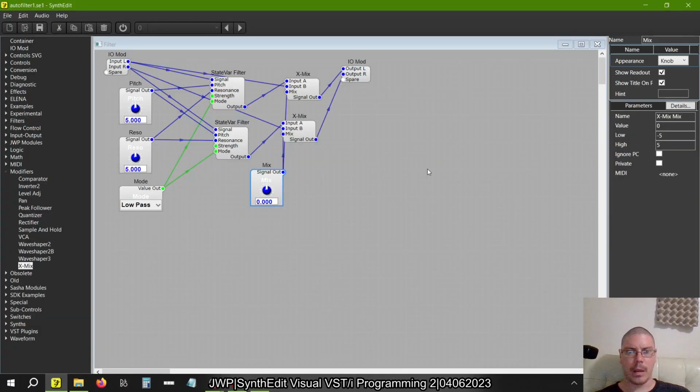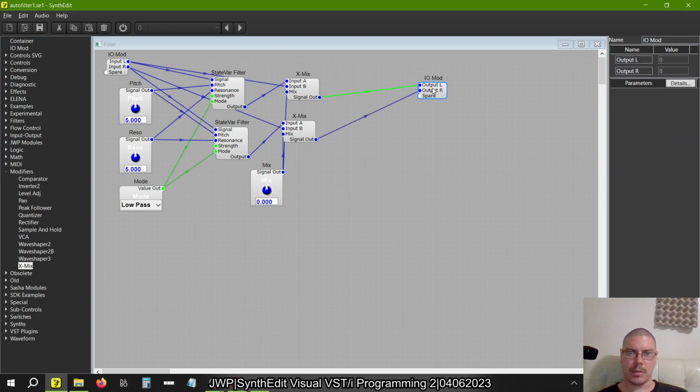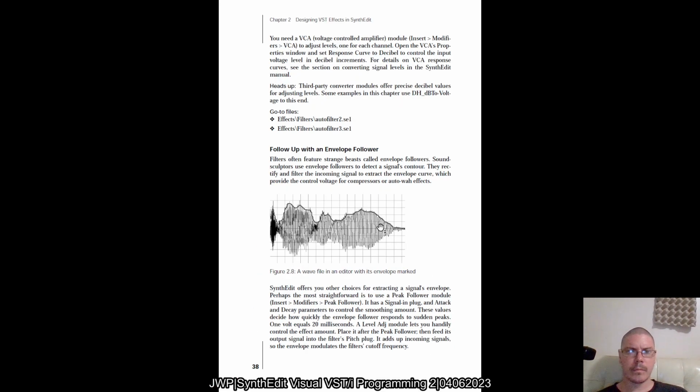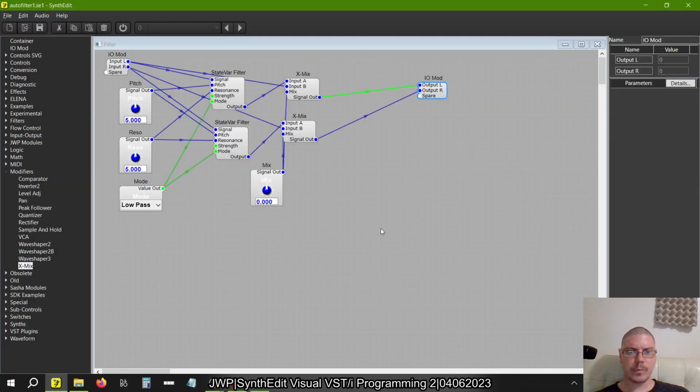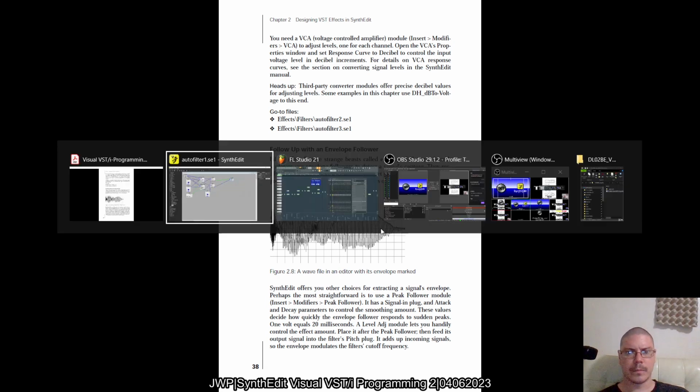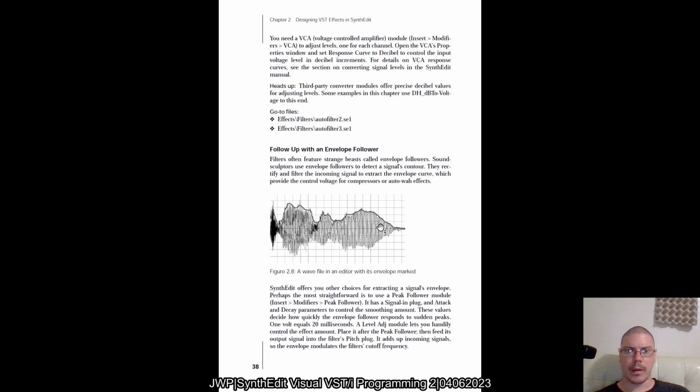So we're going to go ahead and add a VCA. We don't have a diagram or figure until the next page. So it says to do it, I might as well. We'll wait.